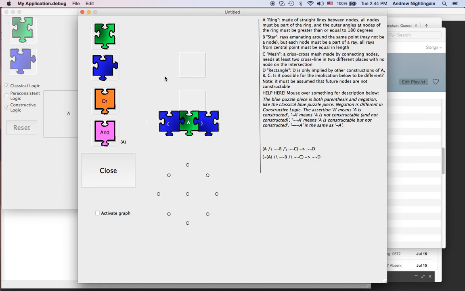If I mouse over the negation puzzle piece and the parentheses puzzle piece, I have: A means A is constructed, not A means A is not constructible and not constructed. Not not A means A is constructible but not constructed. And then not not not A is the same as not A, so it collapses after that point.